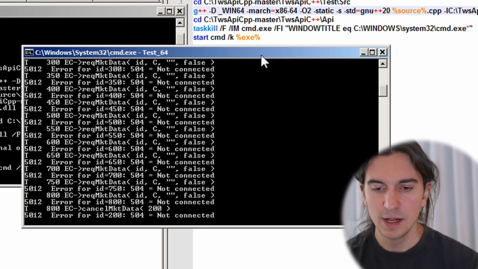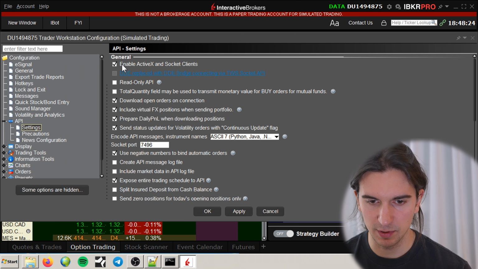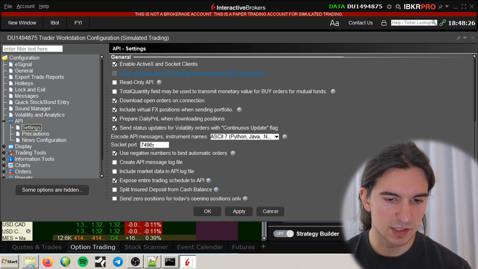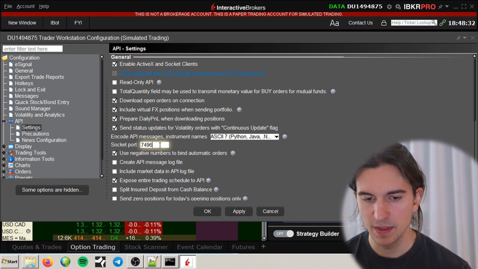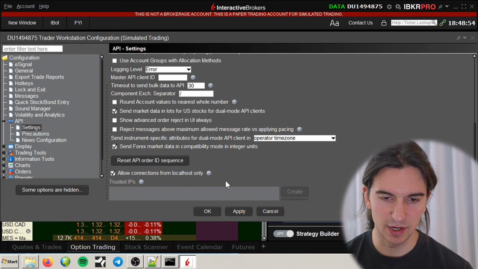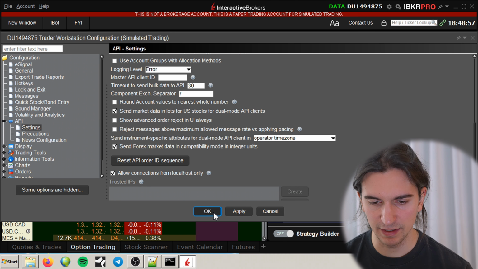There's a couple of things here. I disabled the read-only API because when you start accessing some of the EReader methods that are used for retrieving order data, this one kind of messes up, so I turn it off. And then this has to be on, of course: enable ActiveX and socket clients. Then the socket port is where you change it to the socket port that you're going to be using in your program. In the example code that we just built, it uses this one right here, but you can just type in any number here. It just has to match it in your code. Then there's a couple extra settings, but most of them don't need to be changed right now. So all should be generally fine. So I'll apply that and click OK.